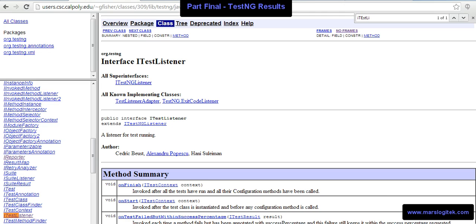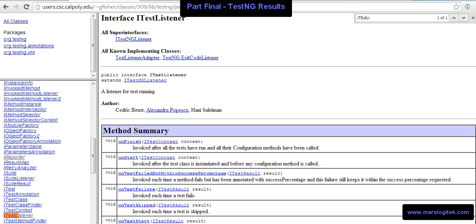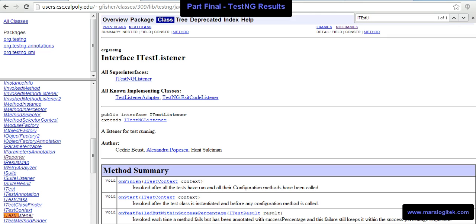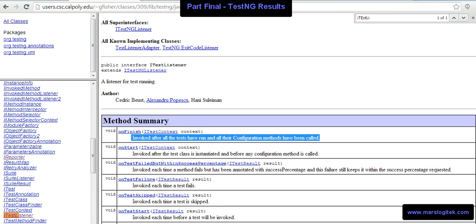I'll go to Google and search for the packages. This is the document where we get all the TestNG-related documentation. And this ITestListener that I'm going to use in one of the classes is nothing but an interface. It has a lot of methods, like onFinish, which is invoked after all the tests have run and all their configuration methods have been called. Then onStart, onTestFailedButWithinSuccessPercentage, onTestFailure, onTestSkipped, onTestStart, onTestSuccess. These are the different methods available in the given interface.